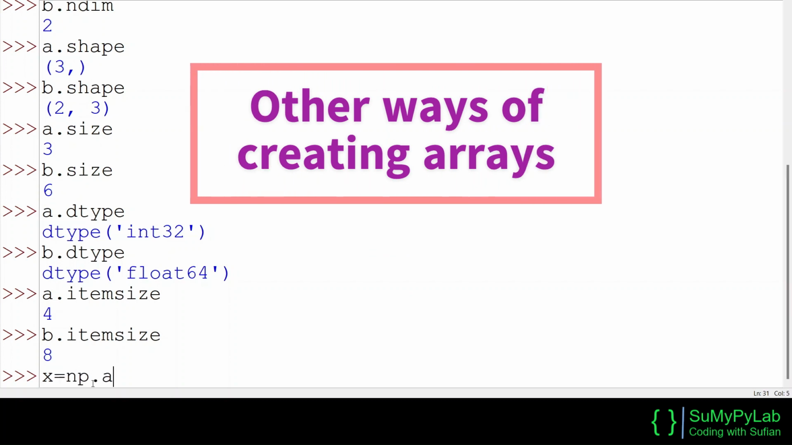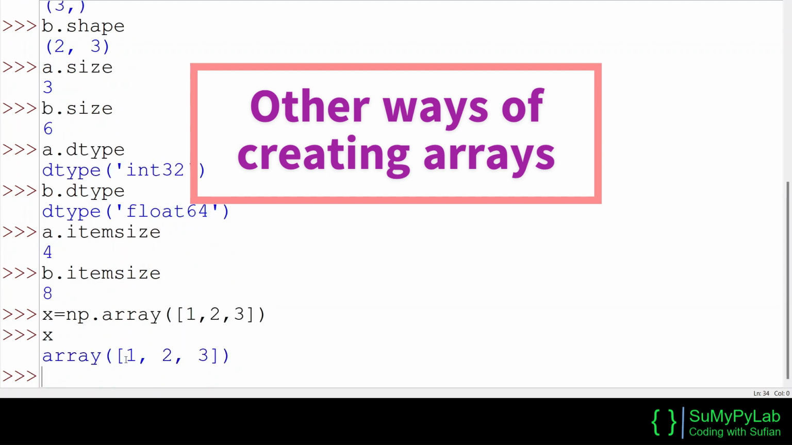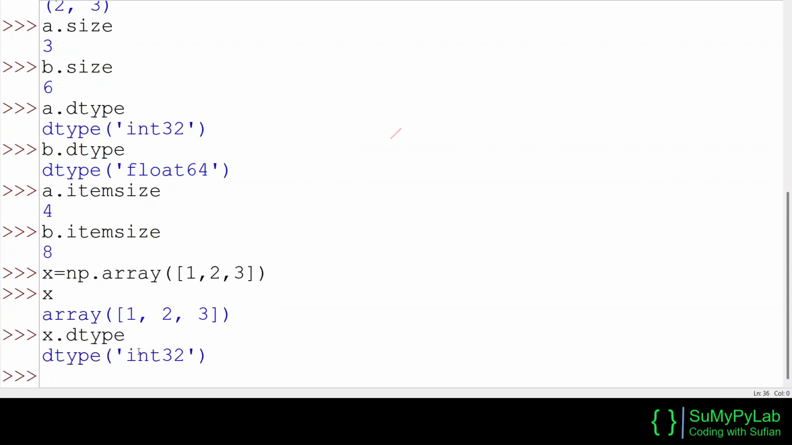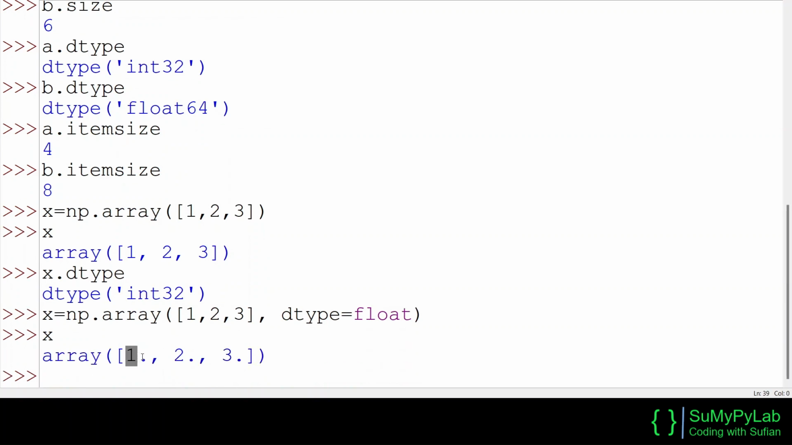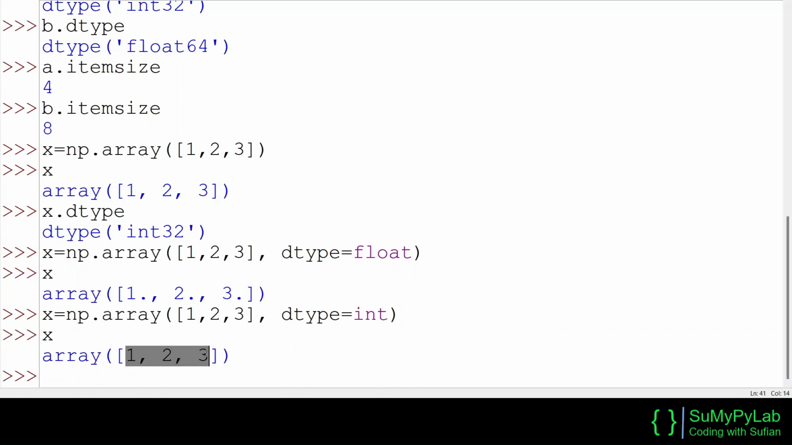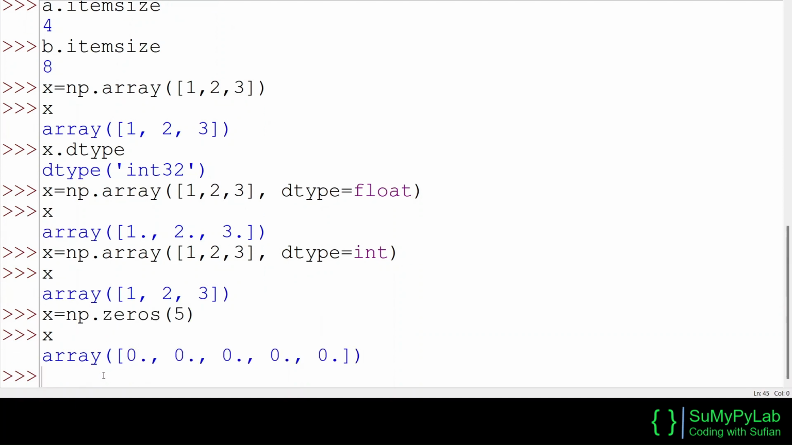Various other ways of creating NumPy arrays. We can mention the data types using the dtype argument. Creating an array with all zeros. The shape of the array is passed as an argument. Creating an array with all ones.